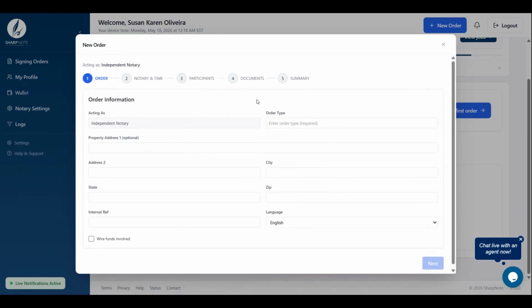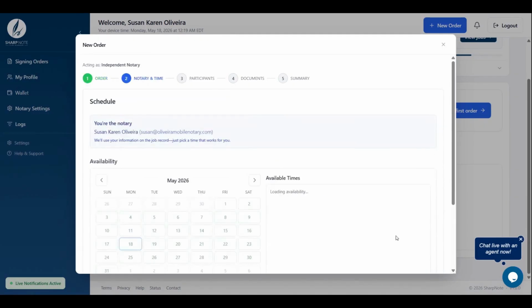This is the first screen that you need to complete for creating a new job. The order type goes into your notary log to explain what type of transaction you're doing. The address is optional. You can put it in here for reference, but it's only for your own reference. It's not used as part of the system.